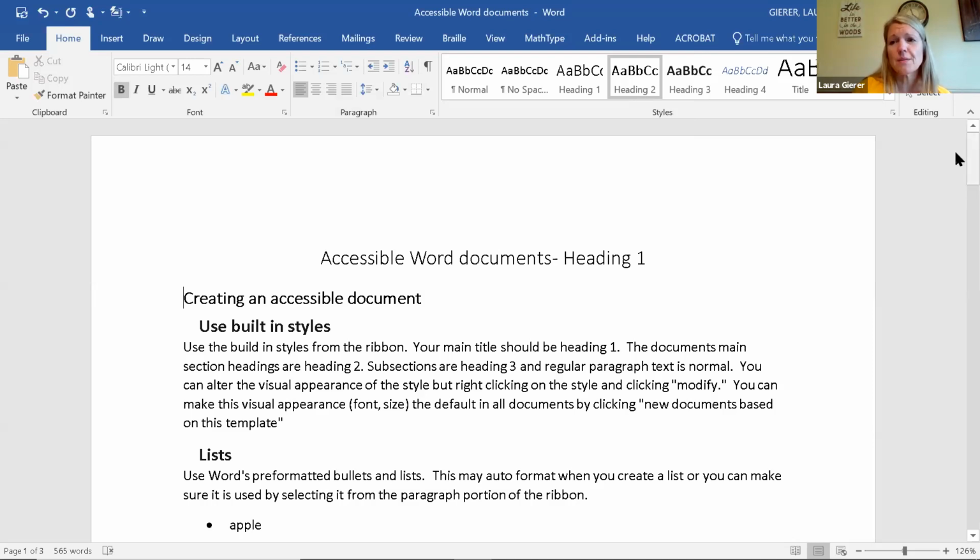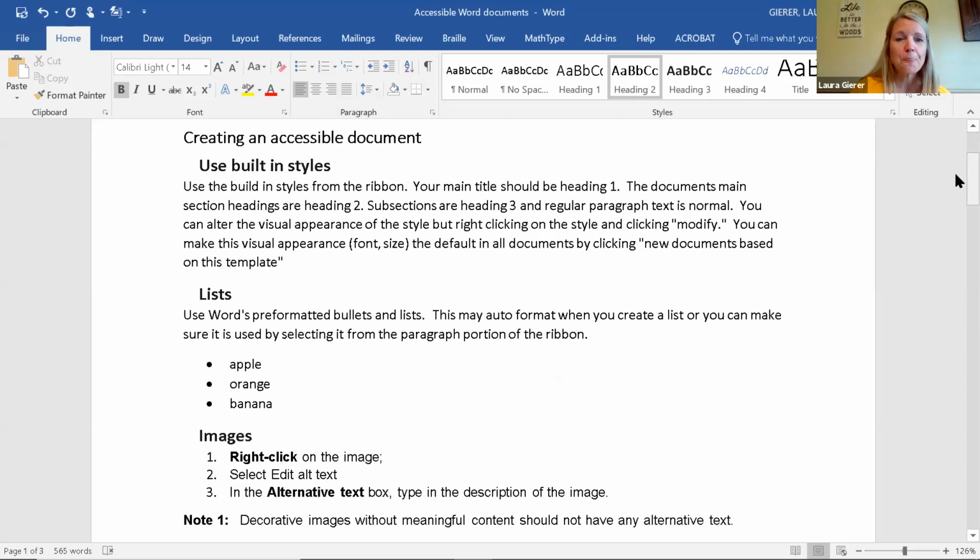So sometimes I get teachers who say that visually they're wanting a certain look. And I'm like, just use the built-in headings, that will help you out.